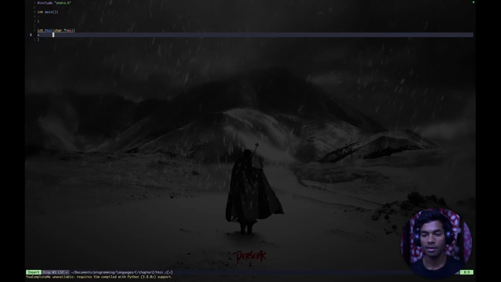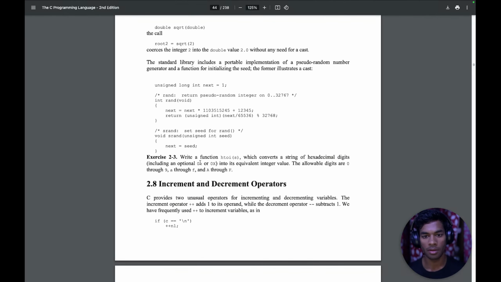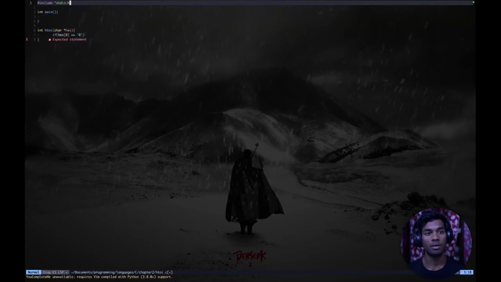First of all, I will check if it starts with 0x or not. If hex[0] equals 0, wait, the starting can be 0 with small x or big X. I should convert it to small.